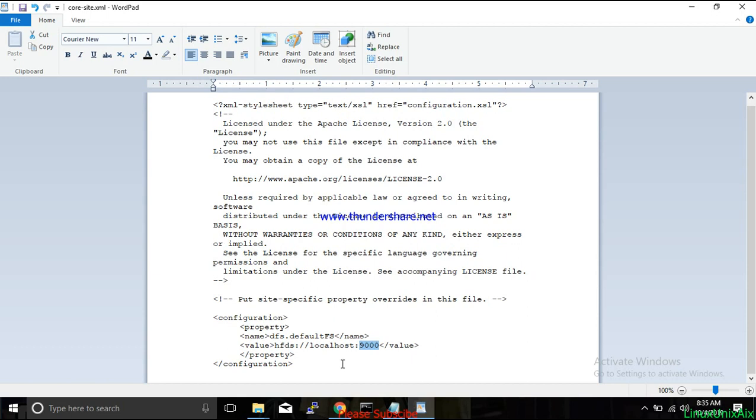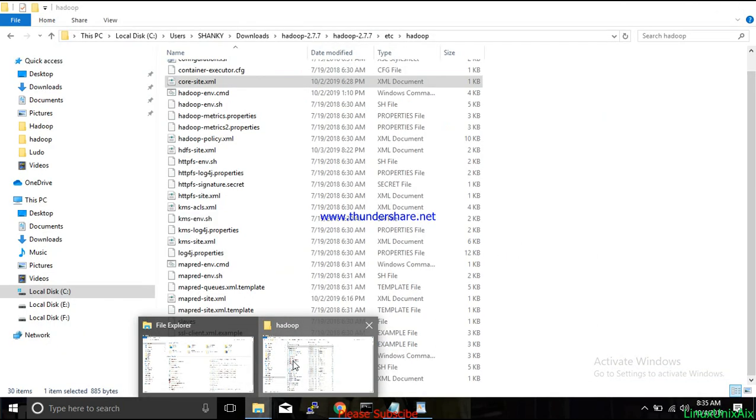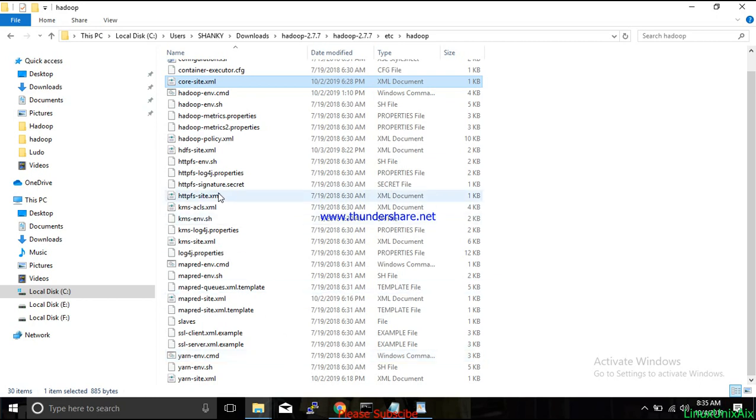This file is fine. Next is the file that I'm going to edit. I have already edited all these files so that we can make it easier for the tutorial purpose.